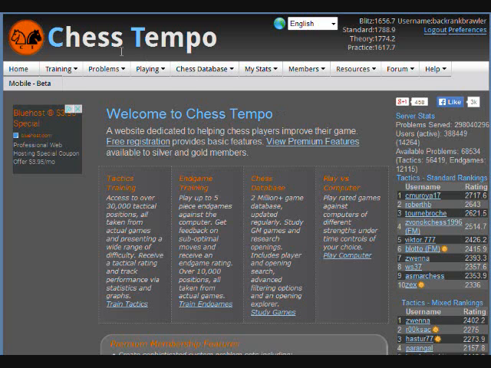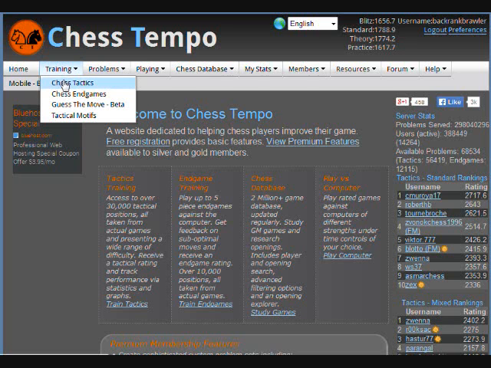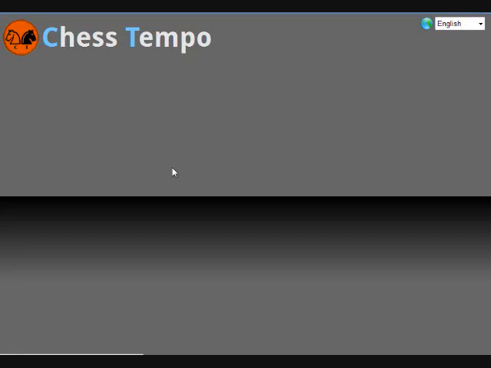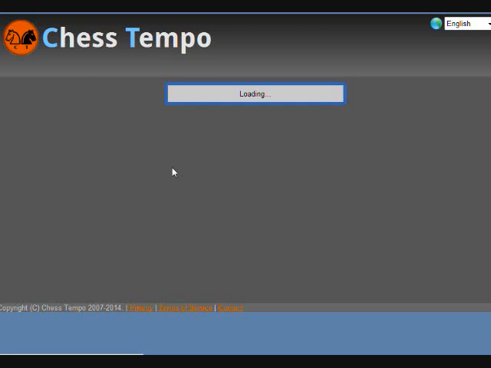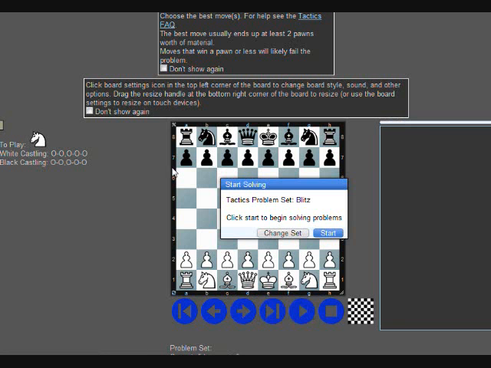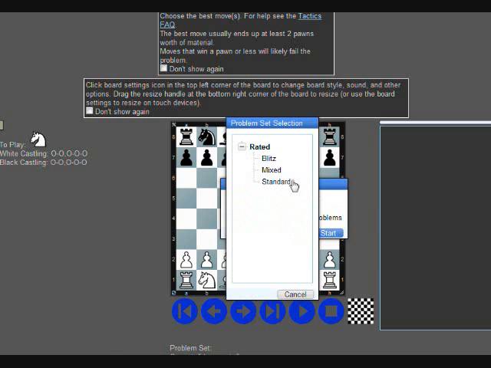Okay, to get to the tactical training, we go into the training menu and click on Chess Tactics. Here you will be given the choice to start solving with the set you were working on last time, or you can change the set. So let me click on that so you can take a look. Here you can see there are three different sets.